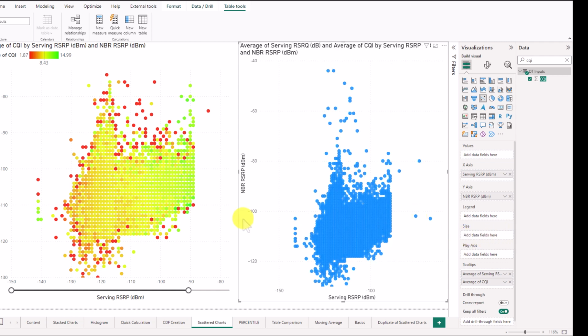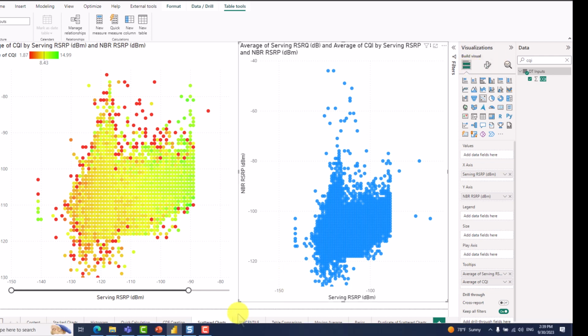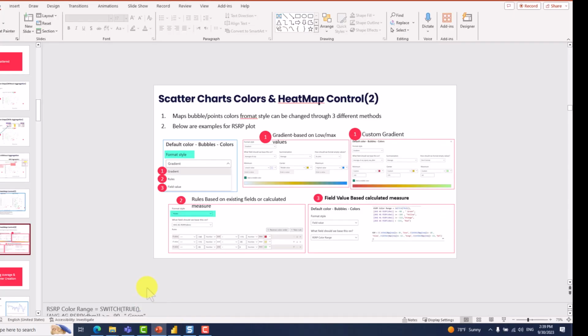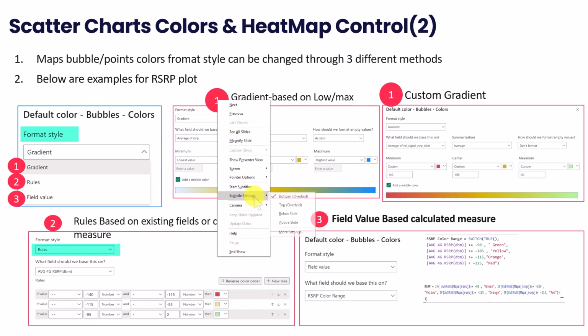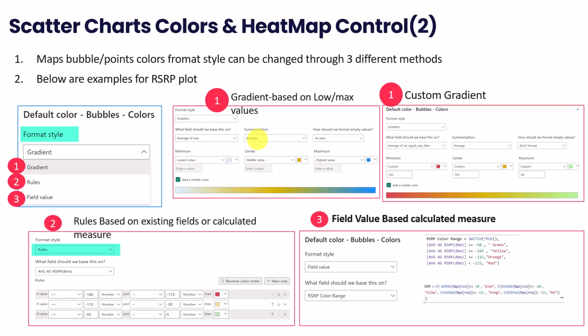Now I would like to control the coloring to have something similar to what I have on the left. How to do this part? Before doing this, I'd like to show you something from the PPT. This is how we usually control our colors. Going back here, this is how you control the colors. I need to go to conditional formatting of the colors.